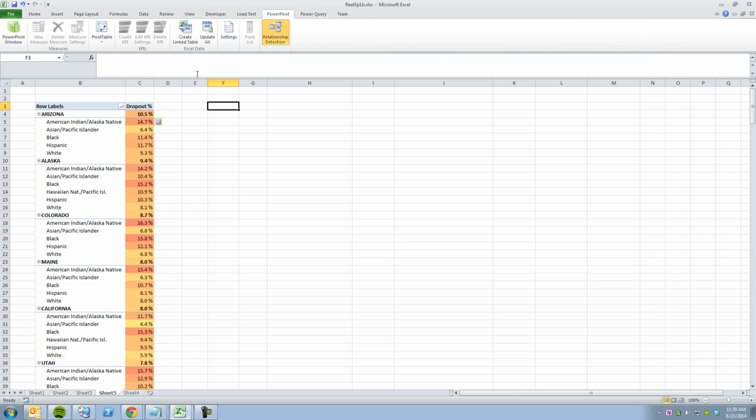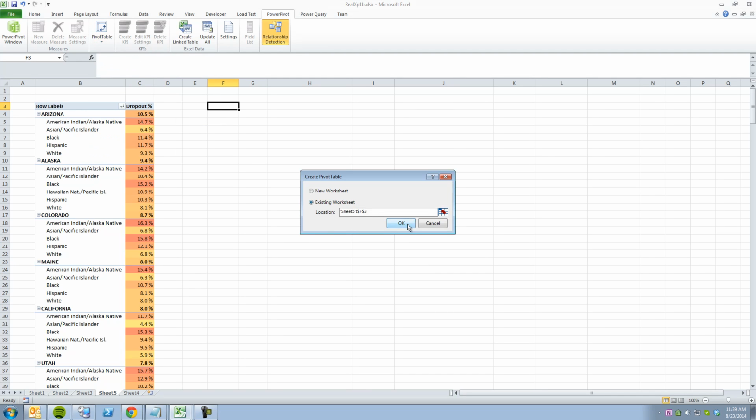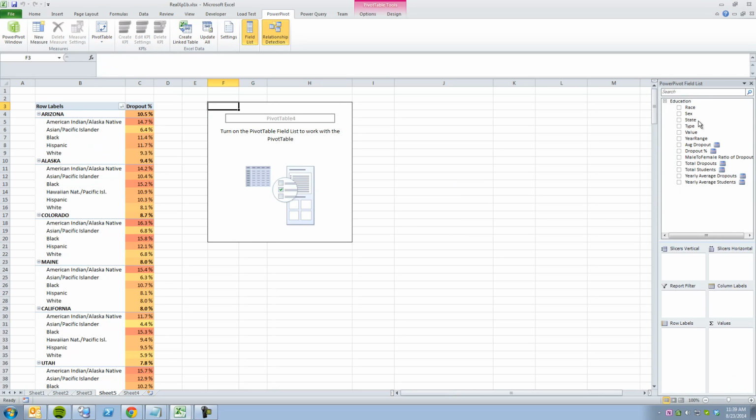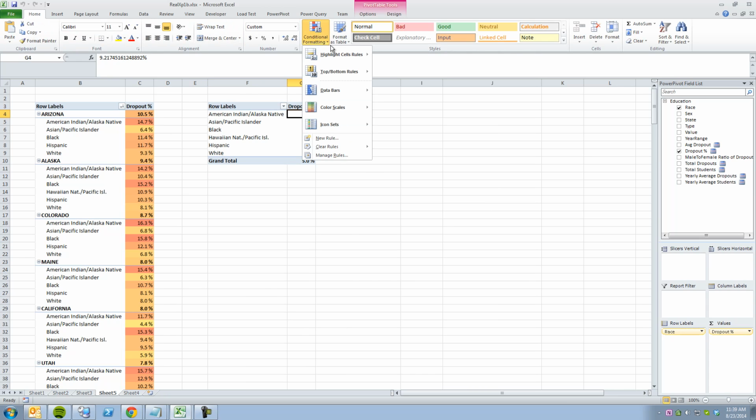Let's add a separate table here. Again, we're in 2010, so I could just go add a new pivot table right here. Can't do that in 2013 because Microsoft hates me. Let's put this here, and let's do by race dropout percentage, and I'm apparently addicted to formatting things in pretty colors.